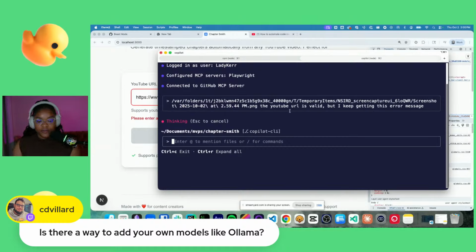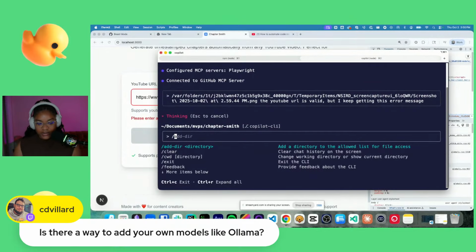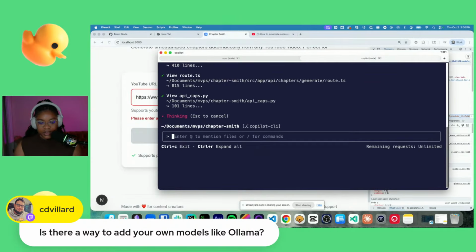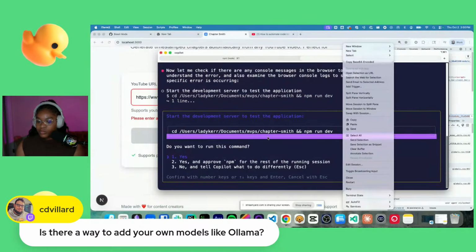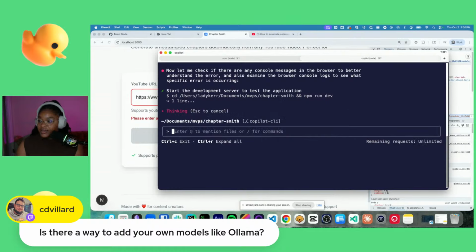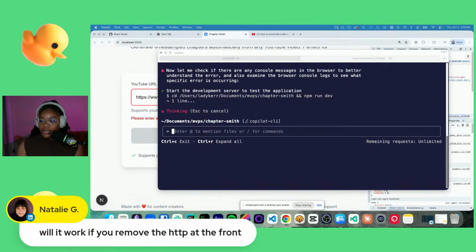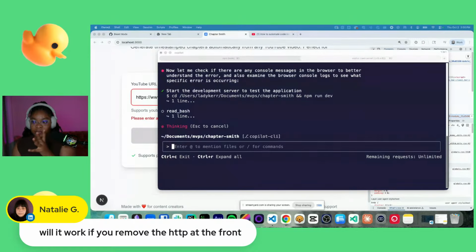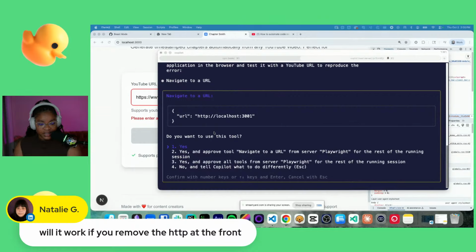And now it's going to go forth and do. There are also a lot of slash commands here. Oh, I can't really use the slash commands while it's running. I'll show you those later. That's a really good question. It was built to work with the full link, with the full HTTPS in front and everything.